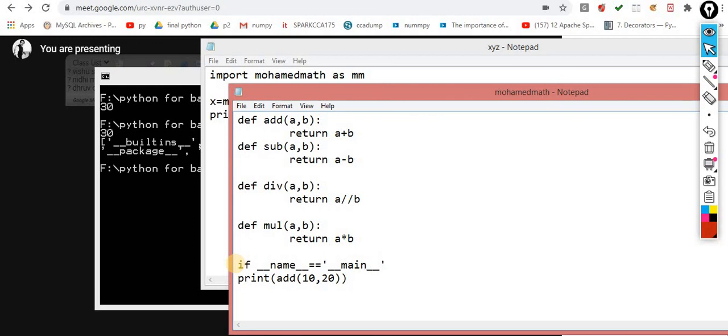Now I am specifying a condition: if __name__ equals "__main__". Main means it is called by Muhammad math. When it is called by Muhammad math, this name, main, will be allocated to this variable. So whenever I call Muhammad math directly, this add would be executed, otherwise nothing would happen.